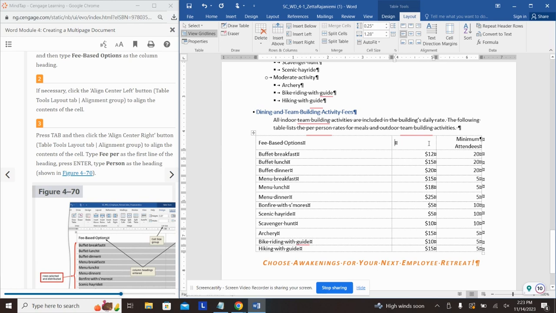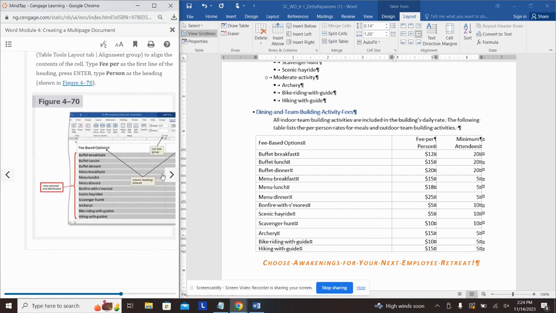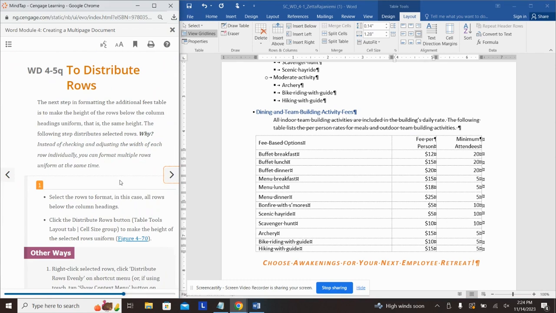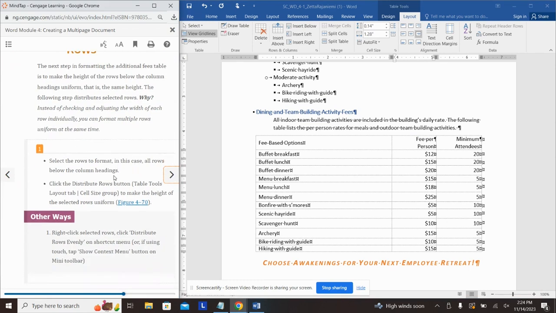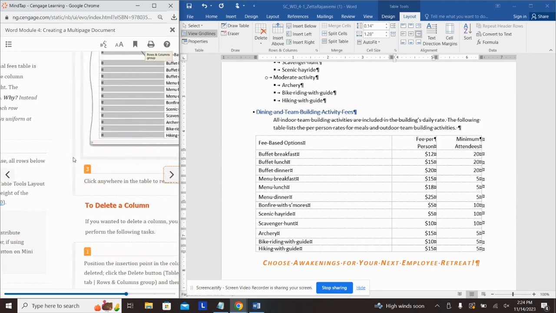And right in here, we're going to type "fee per", press enter, and then "person", and we want this aligned right center. So distributing rows: select the rows, press the distribute rows button, which is that one. I think we're going to do that in a little bit actually.